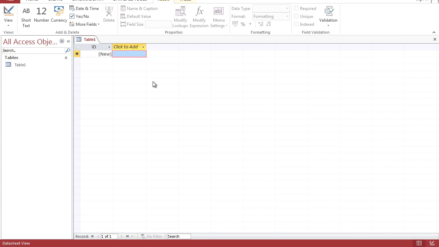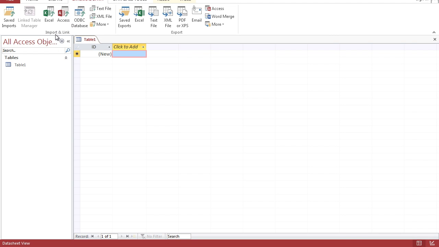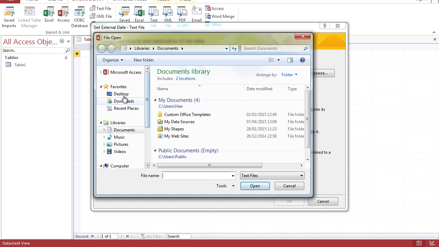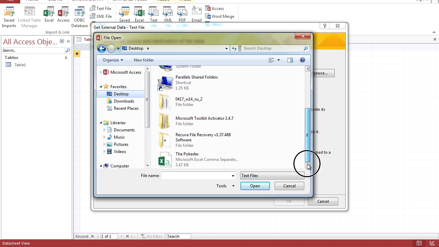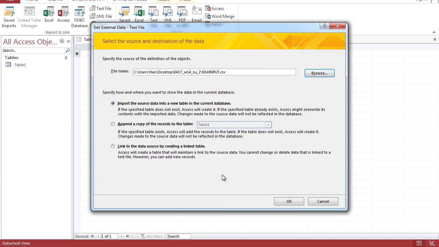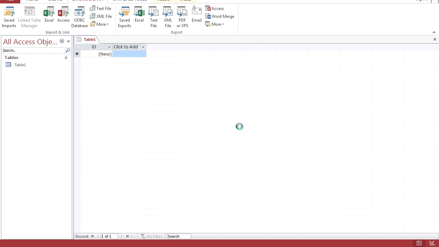Okay, so if you want to import a CSV file, you need to go to external data because you are getting data from outside. Under import and link, select text file. Please do not select the Excel file because you're not going to find it. Okay, click on text file, browse. For you guys, please browse to the correct folder in your student drive. For me, it's on the desktop. Alright, and select n14 input. And I'm just going to click OK.